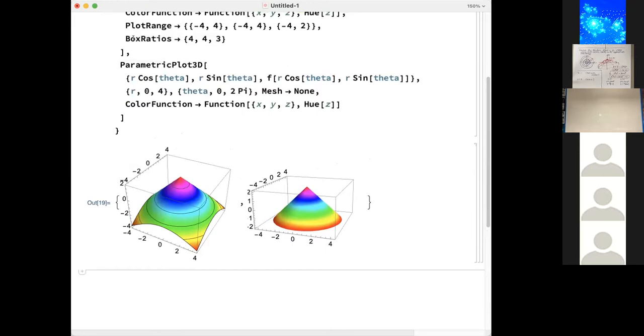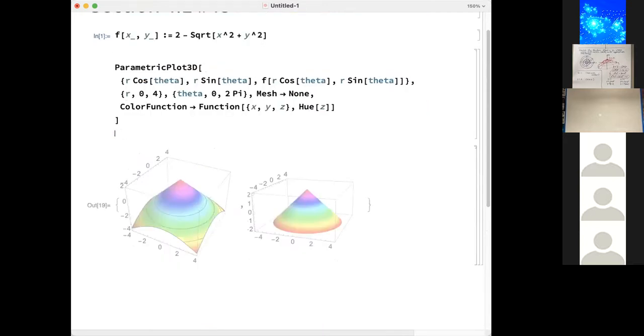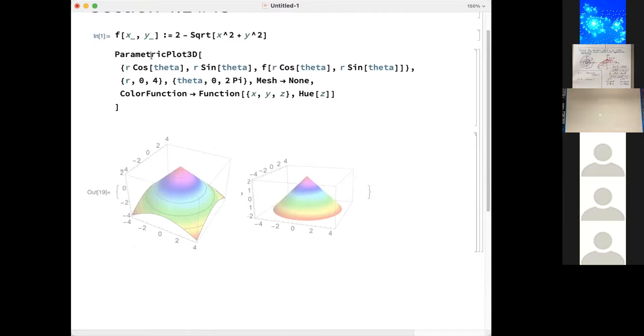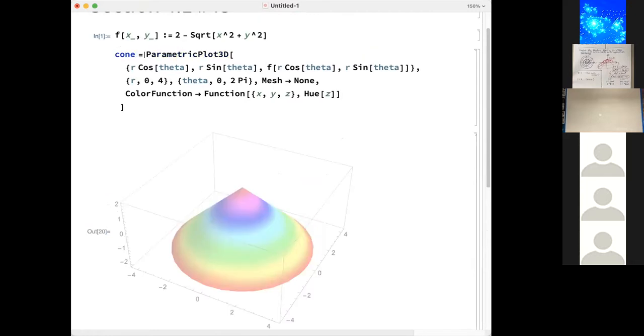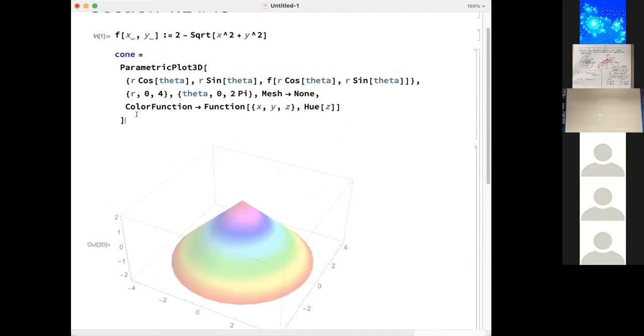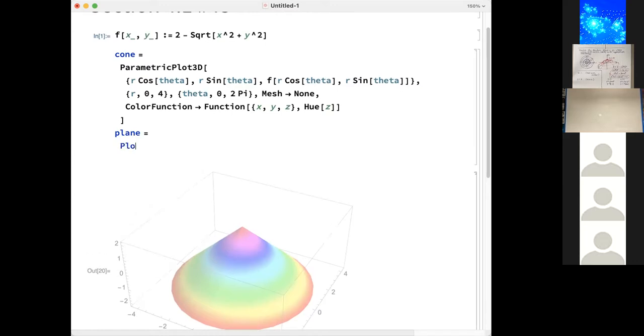Let's also delete this image on the left and take out my list. So now I just have my function and my parametric plot. So let's add two things to the parametric plot. Let's call this cone, give it a name so we can refer to it. And then let's call another thing plane. Sometimes you come across reserved words in Mathematica, then just give them unique names. Let's say plane will be a simple plot.